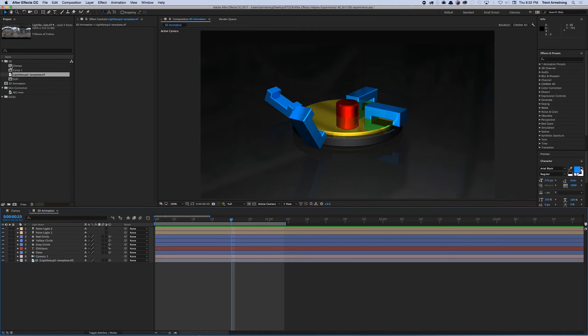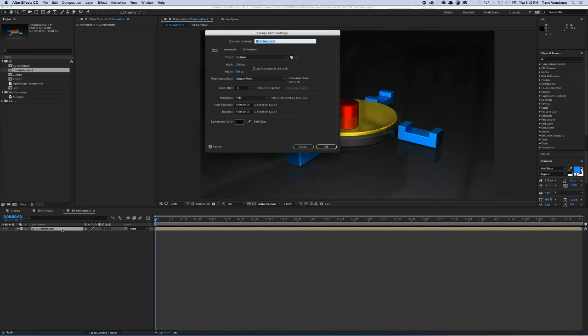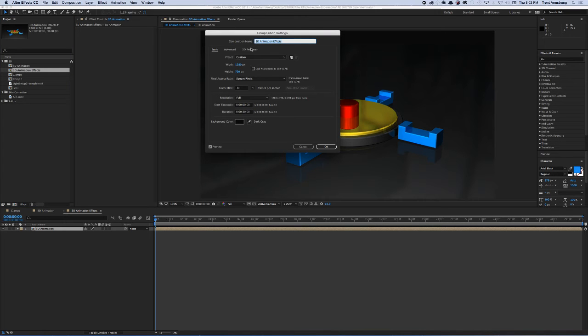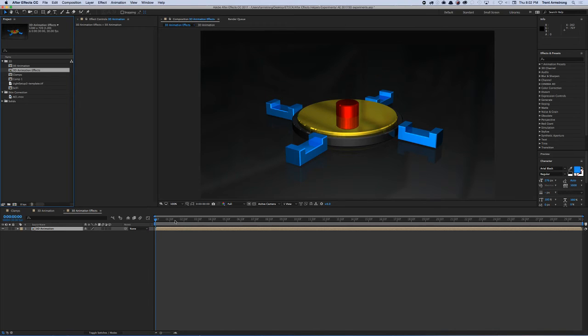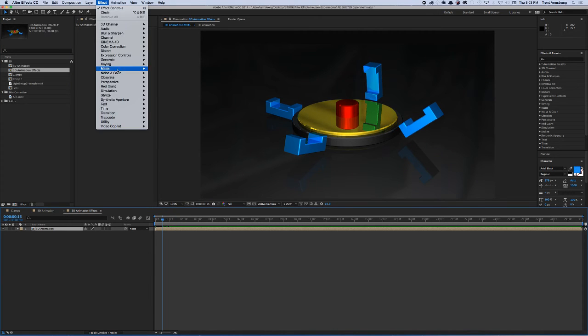So what we want to do is go to this 3D animation comp and put it here and say this is going to be 3D animation effects. So then what I would do is go back to my renderer, back to classic, and put on something like CC Force Motion Blur.